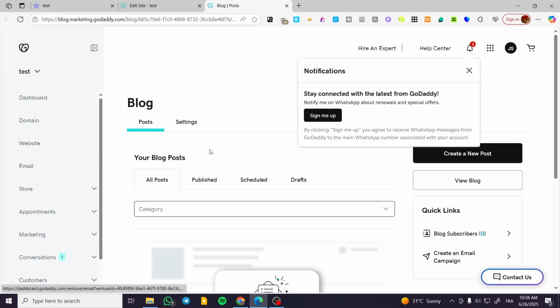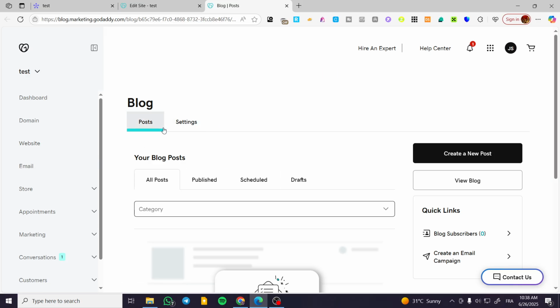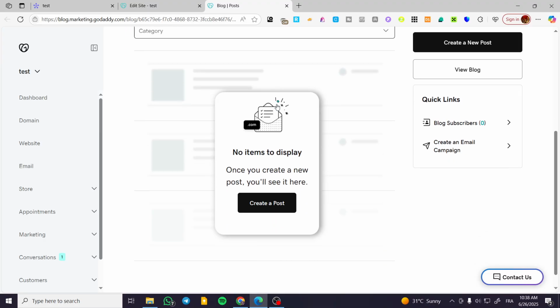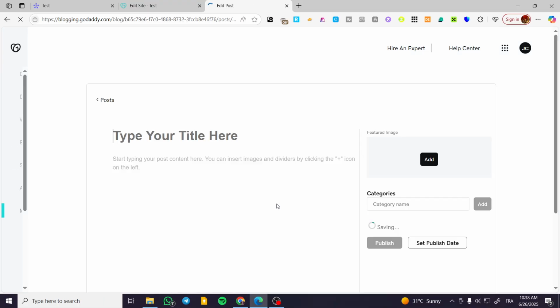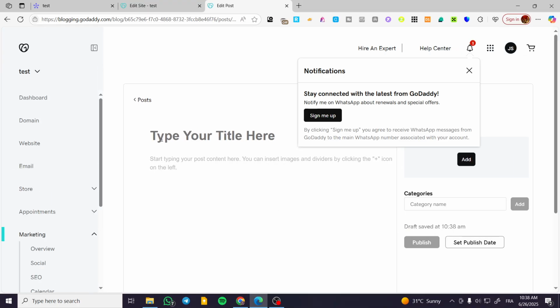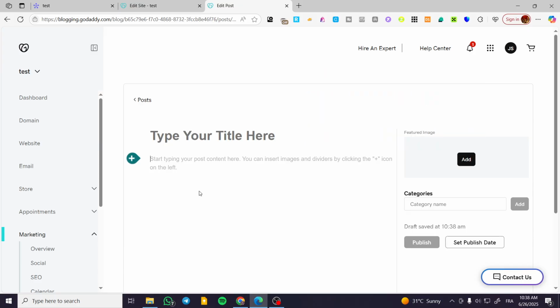Now what we're going to do, we're going to see the posts. Here we have the blog posts. We have nothing. We are going to create one like this. So we're going to type in the title of the post, and then we're going to have the text.